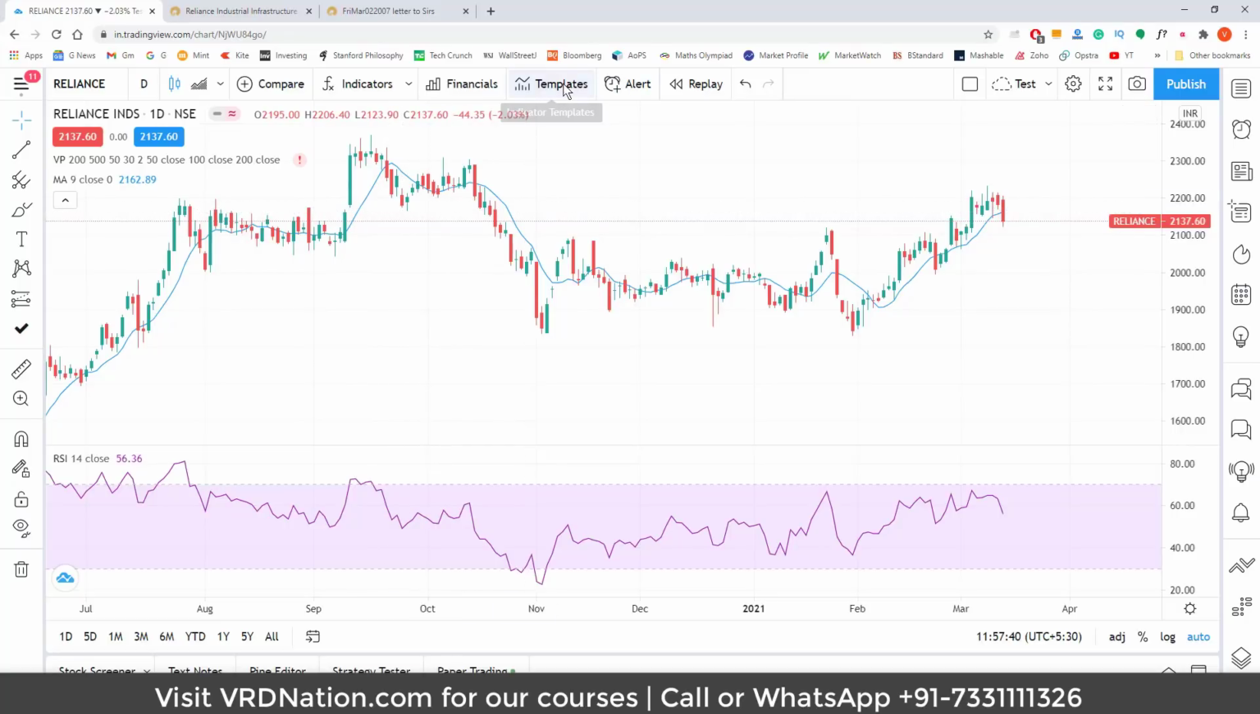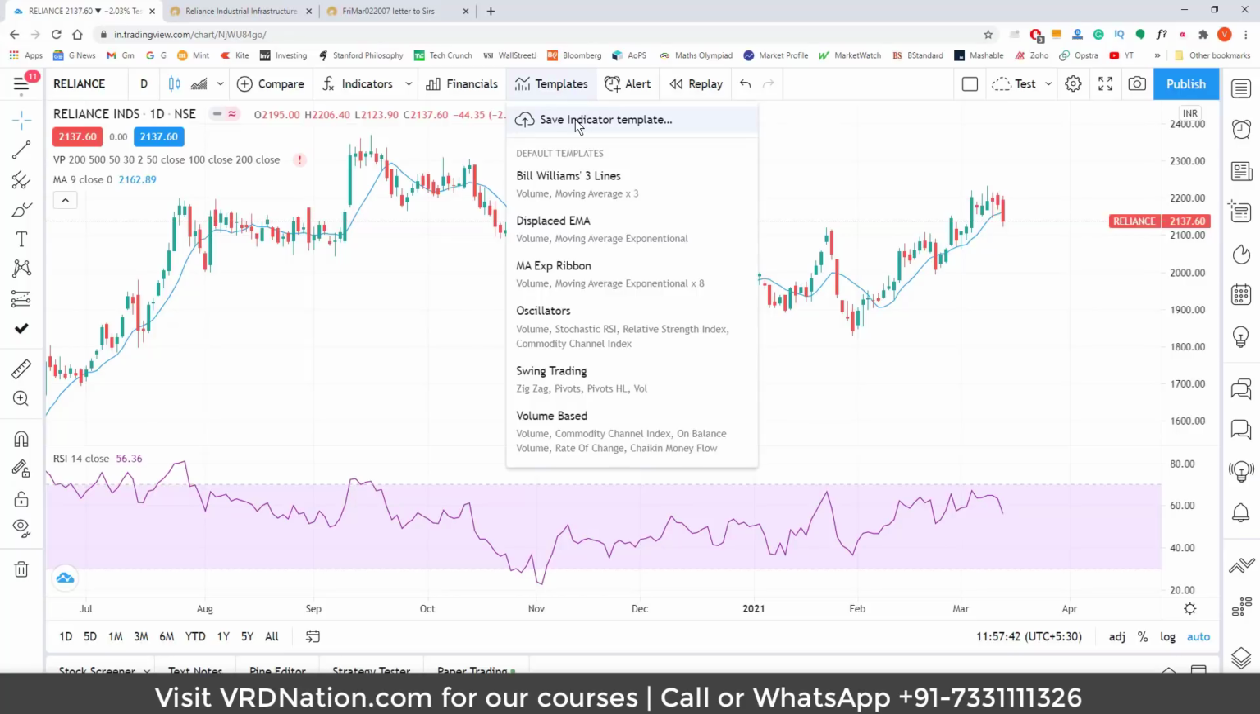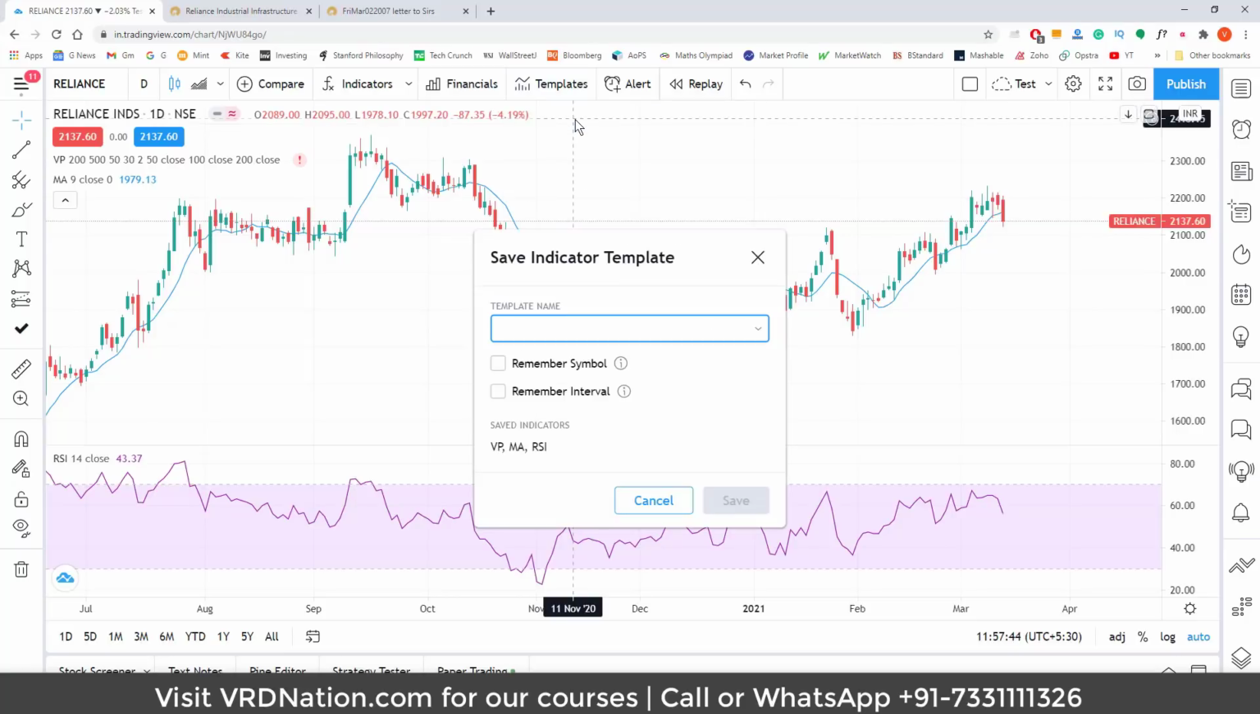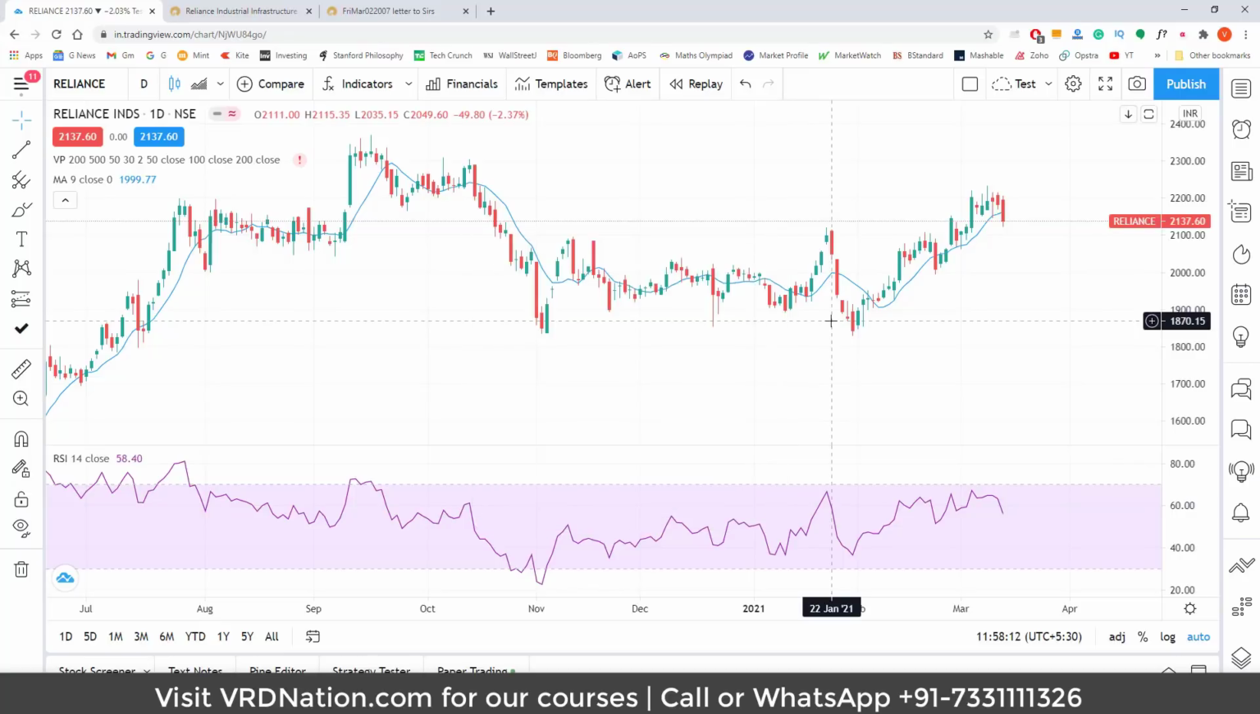So I will go to templates and I can say save indicator template, and I can give it a name, something like moving average plus RSI. There are a number of ways you can do this, but this is how you can do it, and you can see what is exactly getting saved, right? So you have moving average, RSI and VP, right? So you can save this so that next time you don't have to keep adding this again and again.